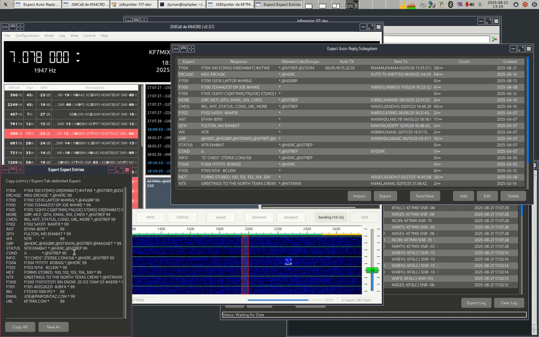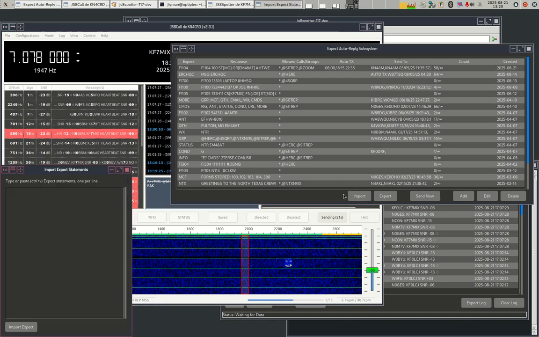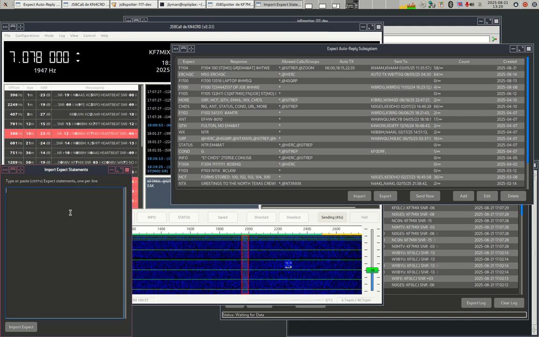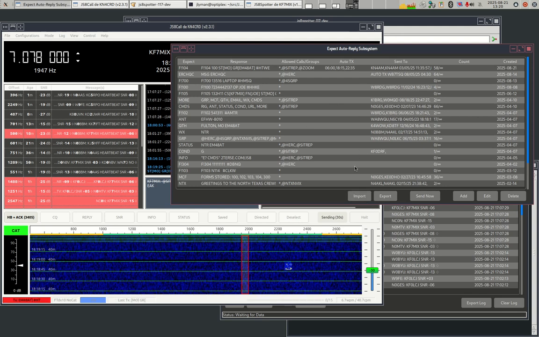This is great if you have a group and you all want to share a consistent set of expect statements so you know how each other's stations work. You can export it and share it via email or whatever. You can save this file and transfer it around. And then later you can import it. You could technically type in your expect stuff here too, but again, it's tab delimited and you've got to get the format right and everything. So ideally the import button is for people who have previously exported. If you want to make a backup of your expect statements, you can do that as well. So that's it. That's expect in a nutshell and how it works.